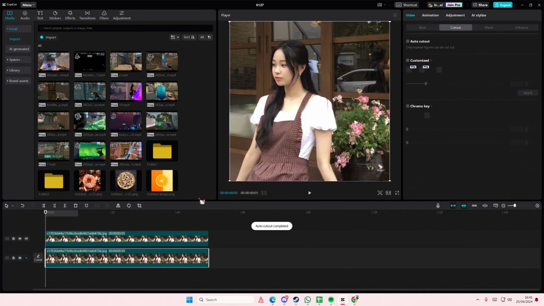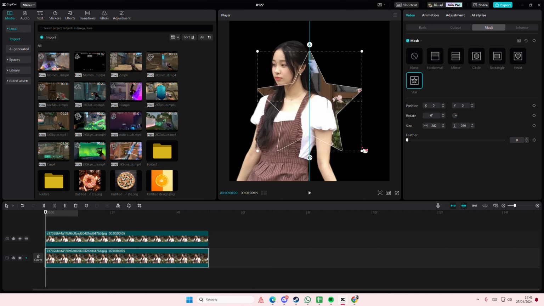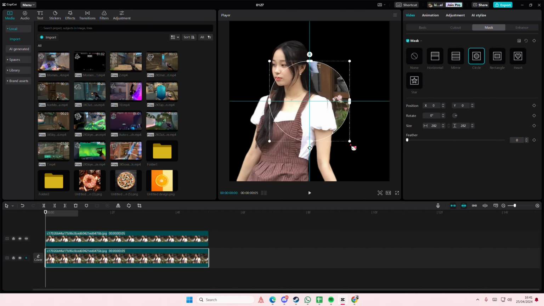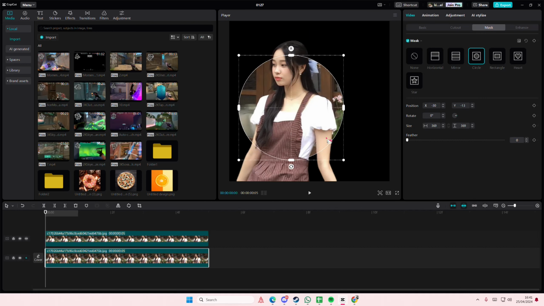And you are going to select mask, and you're going to select any shape you want, maybe the star one here, or maybe a circle one. It's totally up to you, and you want to kind of place it in the middle of the object. So I'm just going to place it here. There we go.